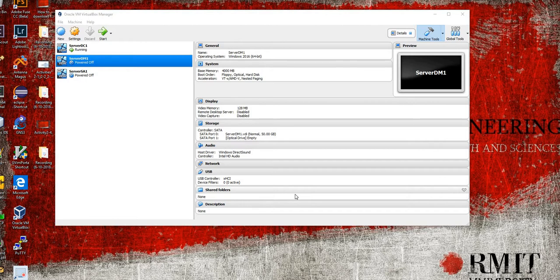This time the activity is 2.5, and this activity is to install Windows Server 2016 using the server core installation option. So we will install server core.